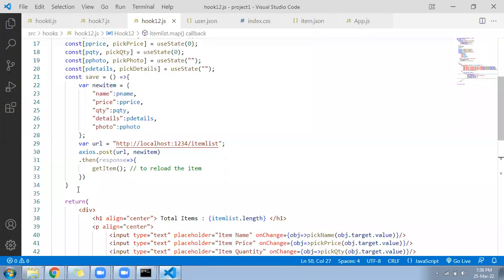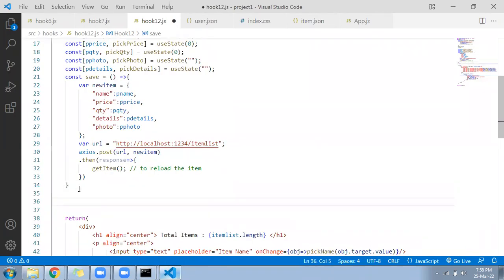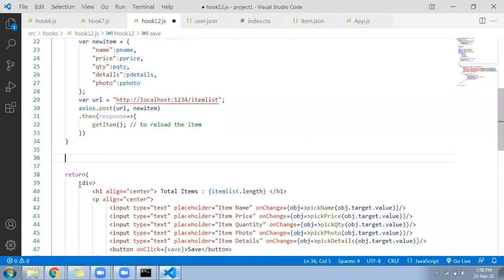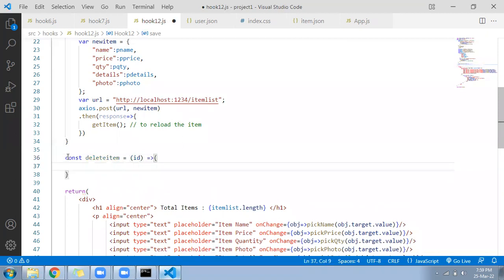So first create a function to delete the record. To delete the record, it is very simple. We have to give one simple URL with the ID. So we can go here and write a const deleteItem equal to, not index, ID, item ID. That is coming from the JSON file. The URL you can keep here, and in this URL you need to append plus this ID.